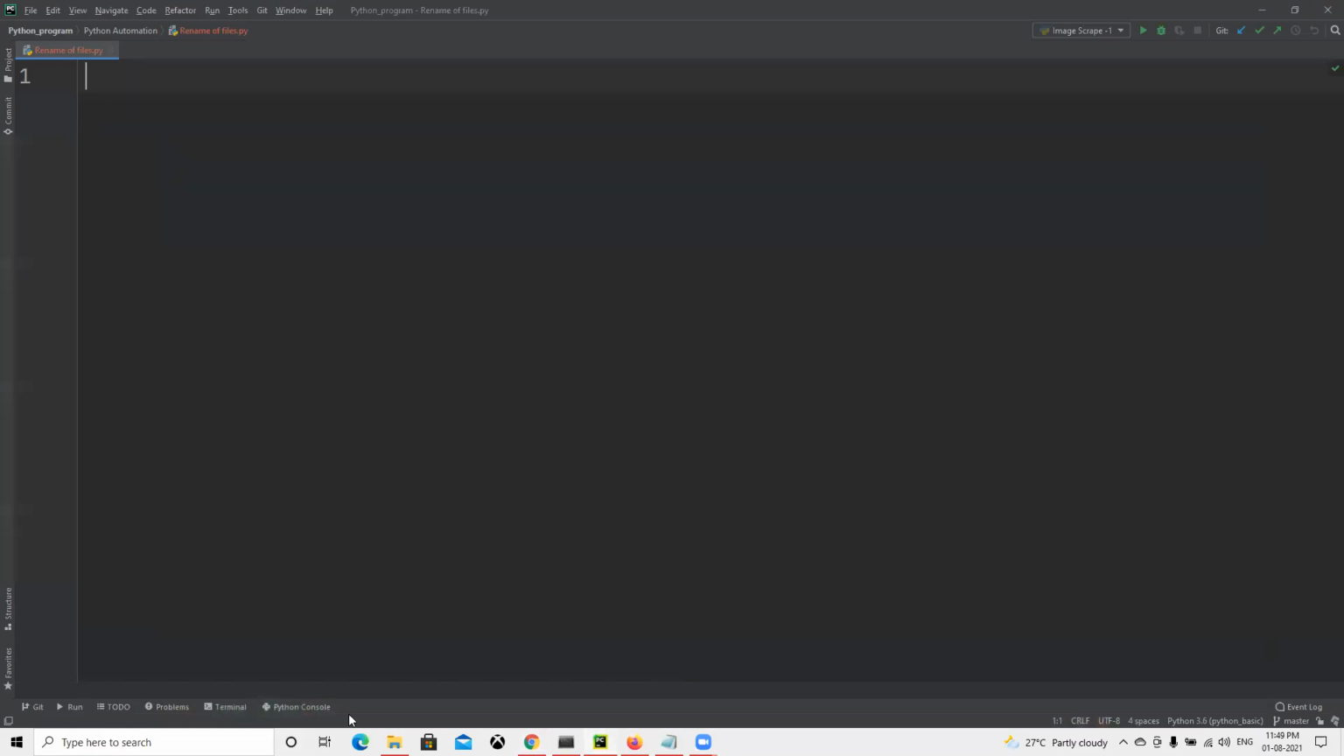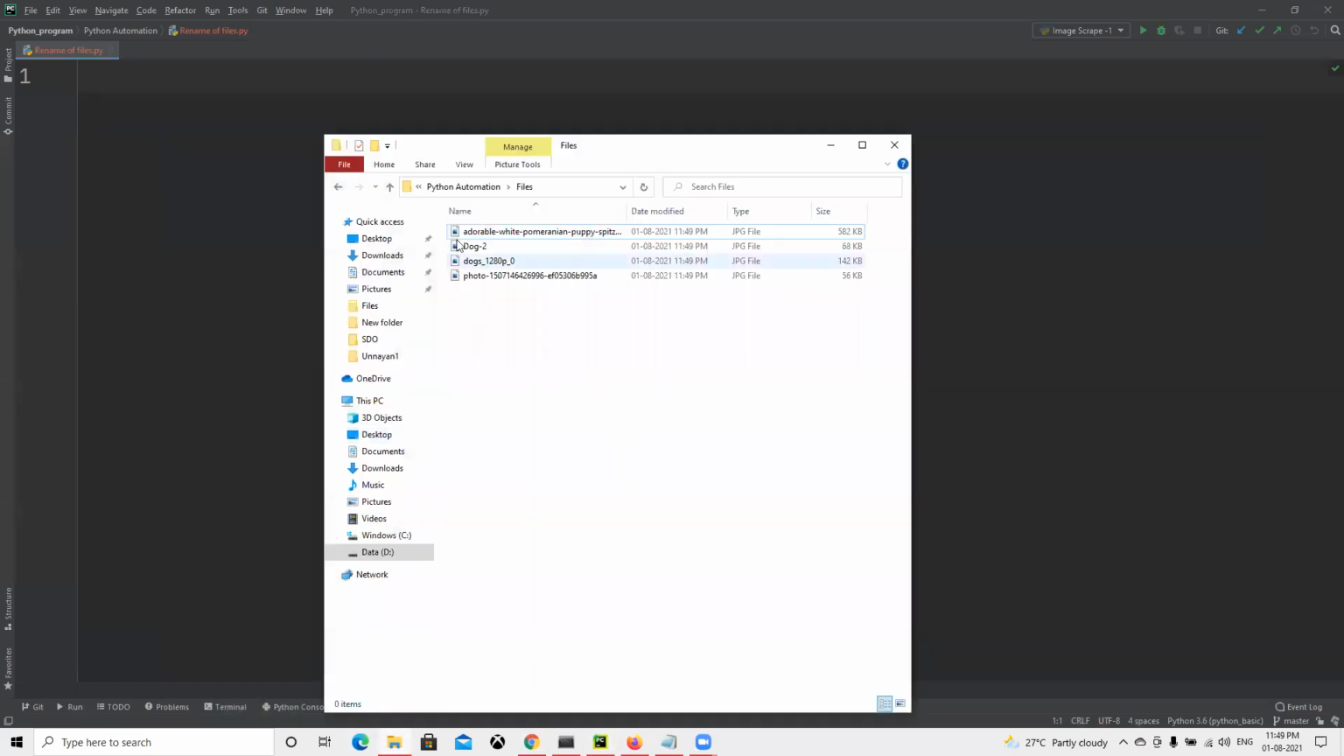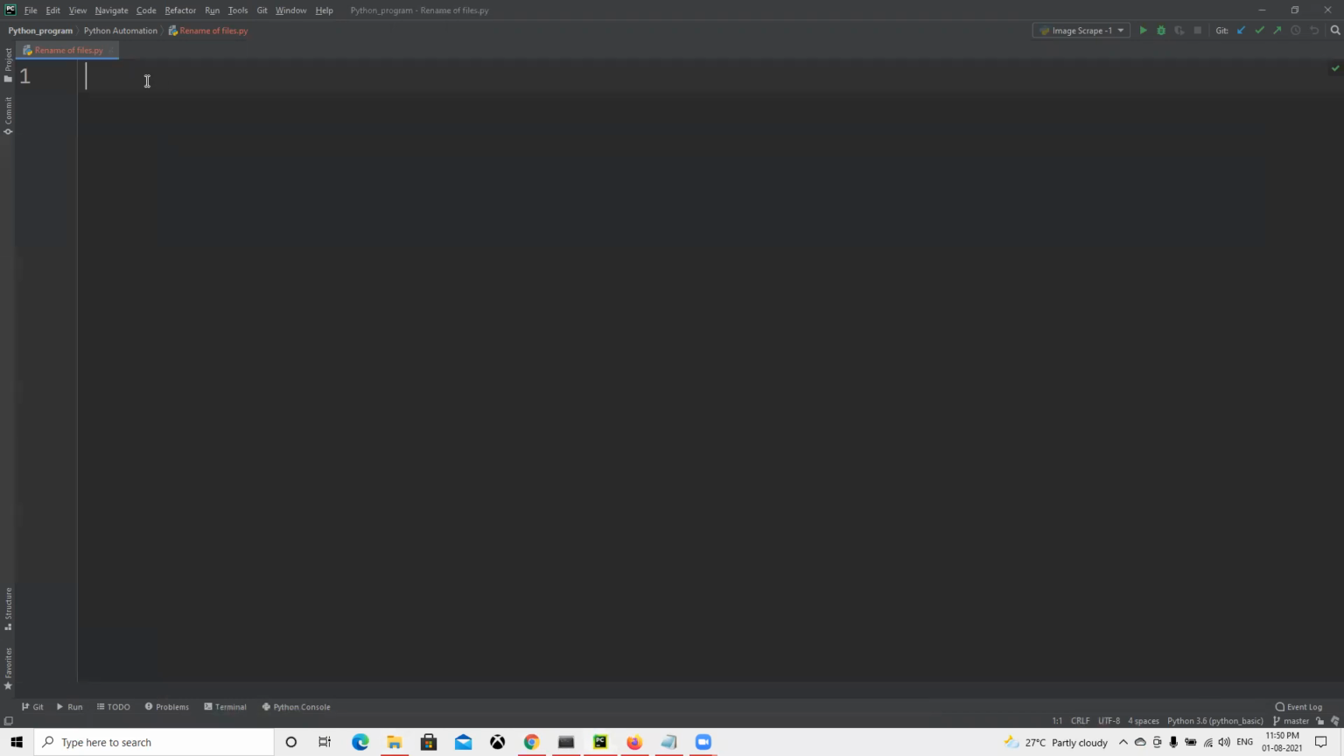Now if we go here, this is the path where the four images are. All of them have different names. Now I will go ahead and copy that path. We can see how we can rename all those files. So first thing for this one, I need to import os. After importing os, now I will define one function, def rename_file.